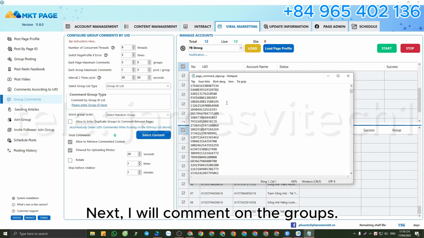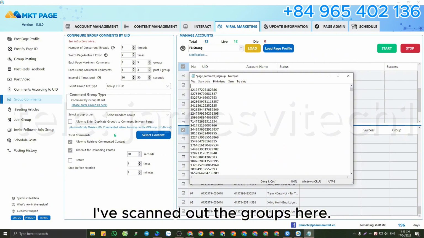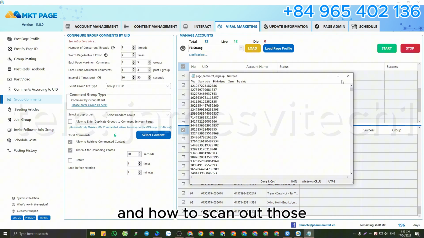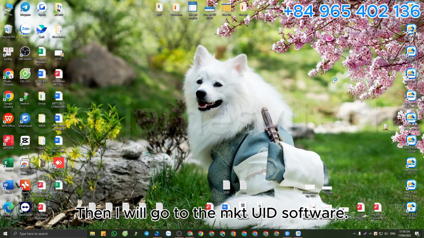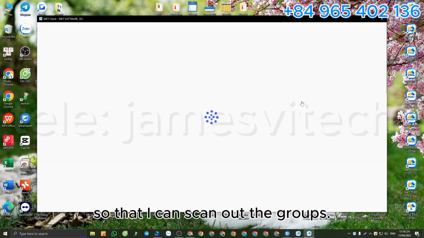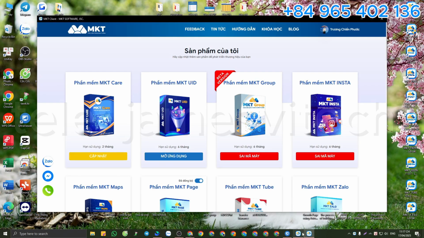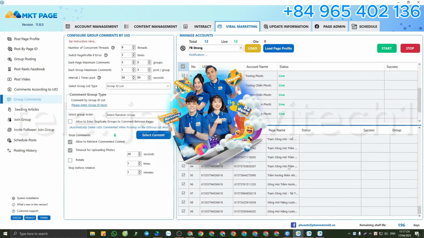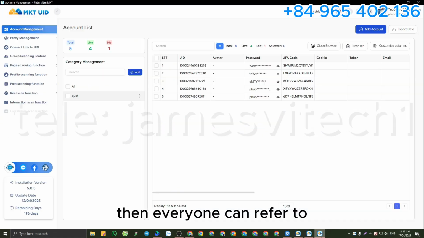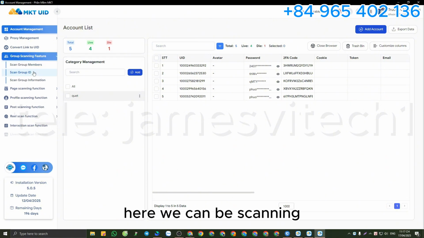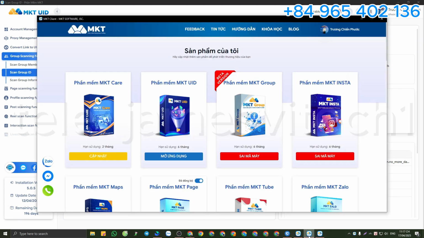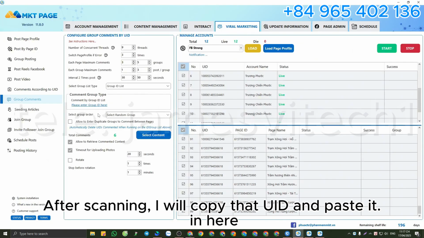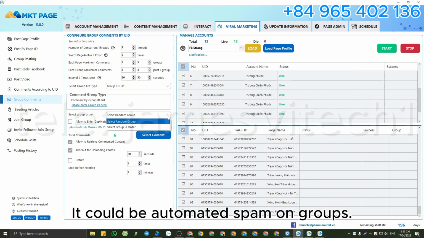Next, I will comment on the groups. I've scanned out the groups here. And how to scan out those UIDs of these groups: I will go to the NKTUID software so that I can scan out the groups according to the keywords. I made other clips that everyone can refer to. Here we can scan groups by keyword. Okay, after scanning, I will copy that UID and paste it in here. It could be automated spam on groups.